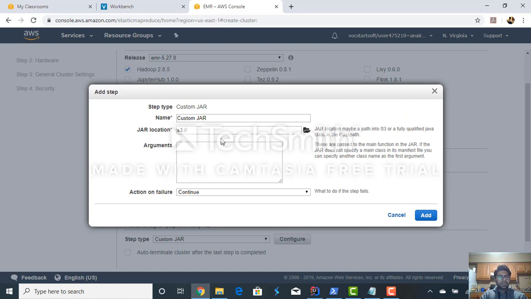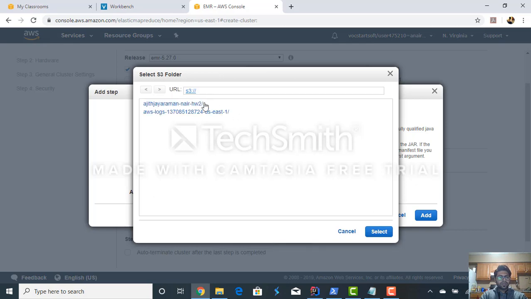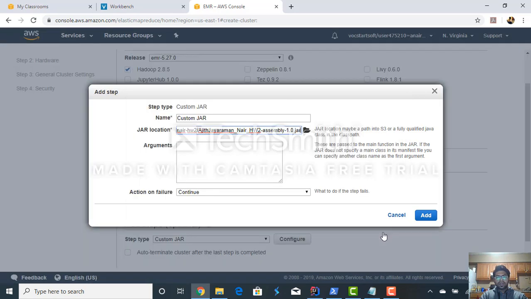Here we need to select the jar file from S3 storage. So I'll click on my bucket name and I'll select the jar file that we have uploaded. And here we need to specify the arguments for the program. So in our program, we'll be giving the input and the output path, basically the directory of the input file, and we'll specify the output directory as well, where we need the output of the program.